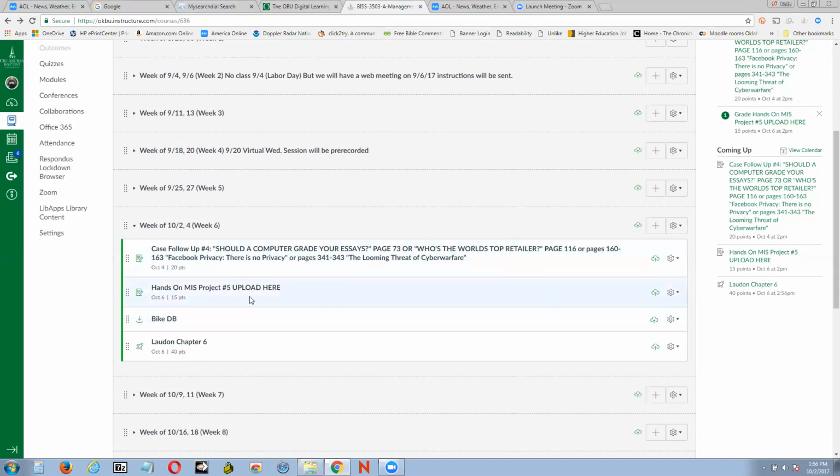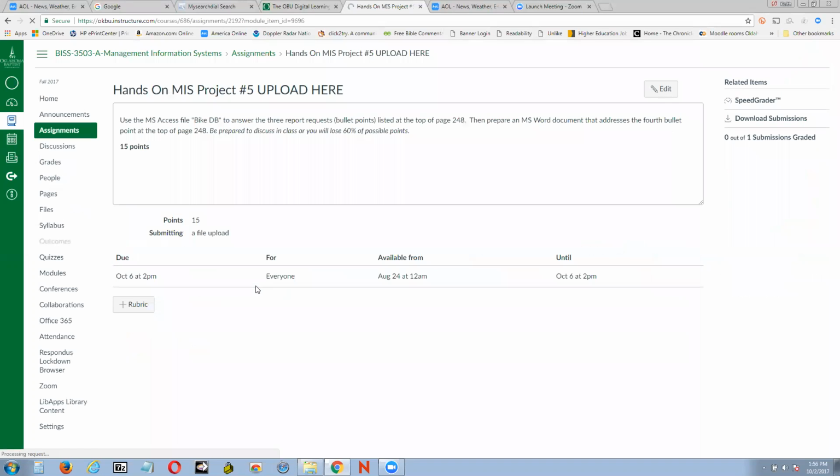Then you've got a hands-on project that's due on the 6th, and I want to look at it for a moment and talk about it. If you look over on page 248, let me mark myself here for just a sec. If you go over to page 248, you're going to see that hands-on project.